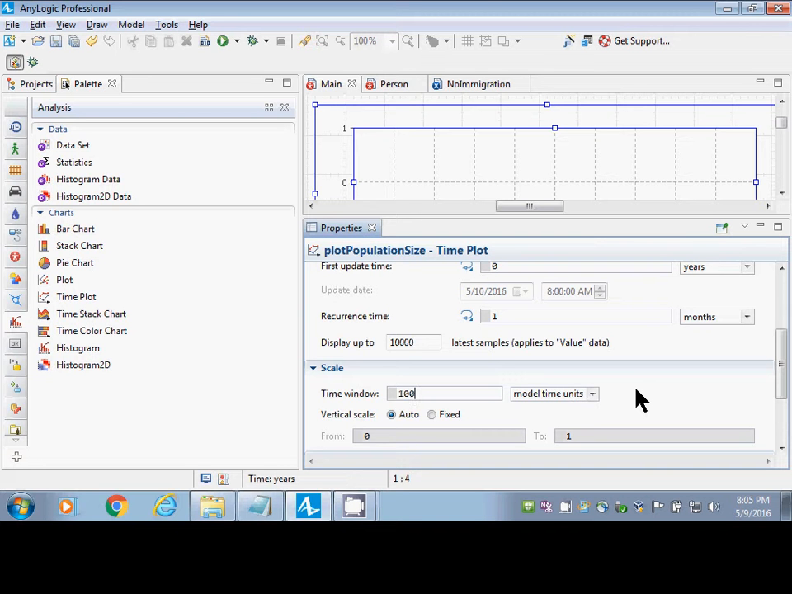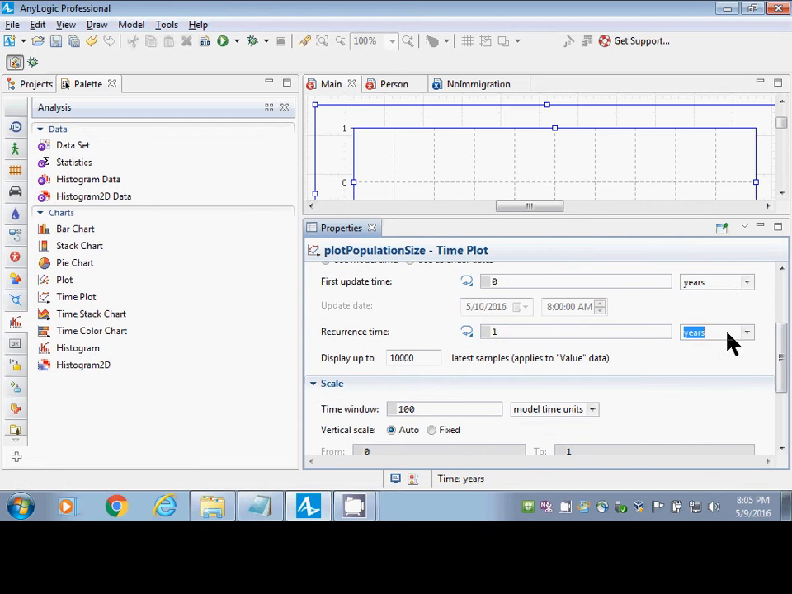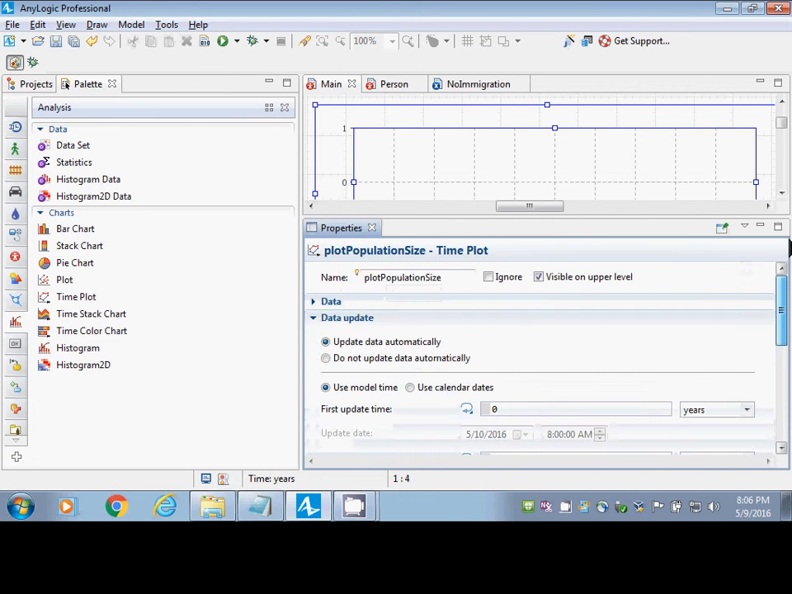And pardon me, I just was thinking in my head, the recurrence time is going to be every 1 year instead of every 1 month. Every year should be fine for this, for the population size. Okay, next. So we've just set some characteristics. What did we set? We set how often to update it, although we didn't change it. It's every 1 year. Display up to 10,000 latest samples. This is a classic thing to miss. And then the time window is 100 years.